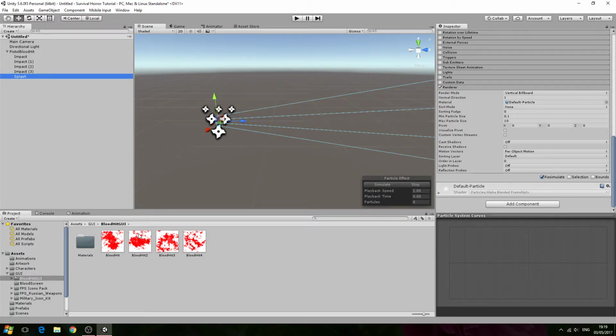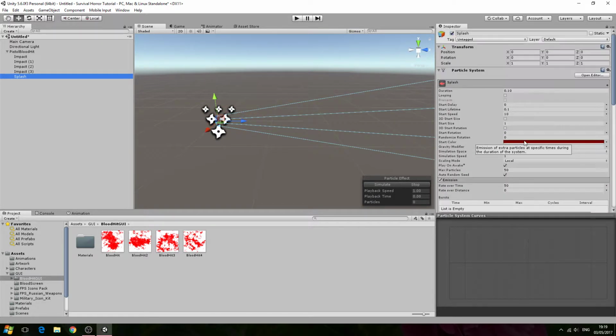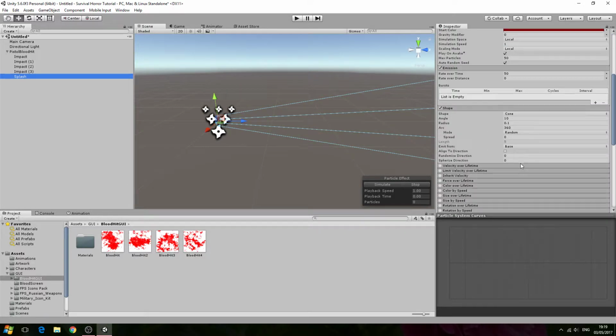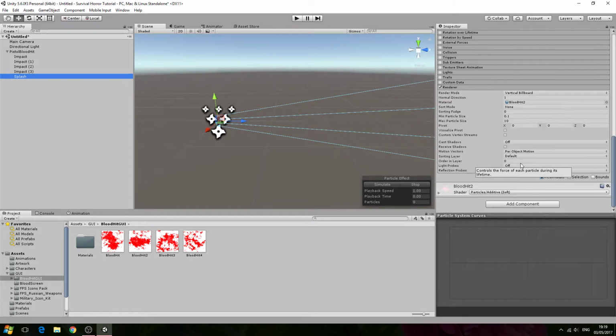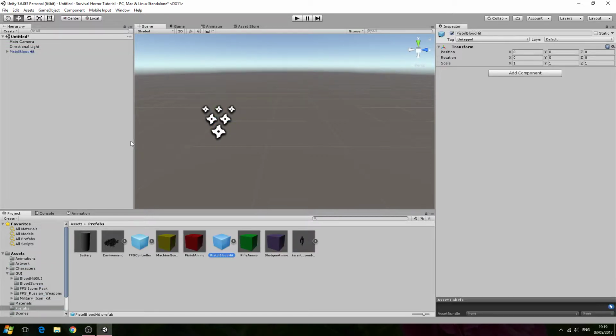And we'll assign a texture. I think I'll use blood hit 2. I think we'll leave it there. We'll try it out as it is. Yeah, let's try that out. So we'll just drag and drop it onto our prefabs folder.